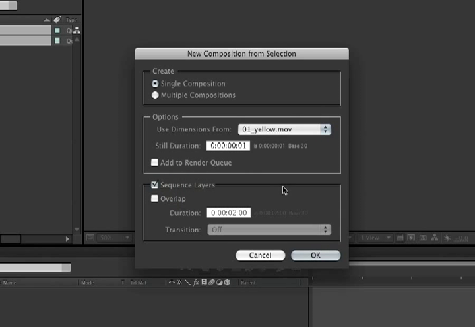Sequencing the layers means that After Effects will automatically put the beginning of the second clip at the end of the first clip for us. Which isn't too big of a deal in our case, but it's a real time saver if we're dropping 50 stills into a composition for a slideshow or something like that.